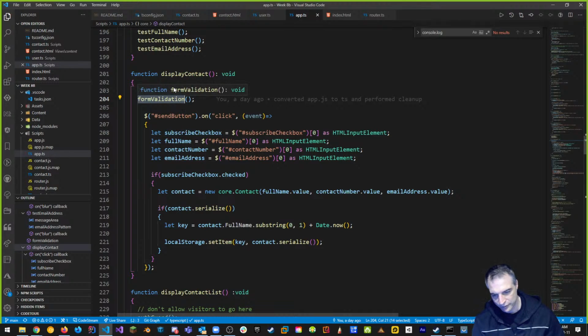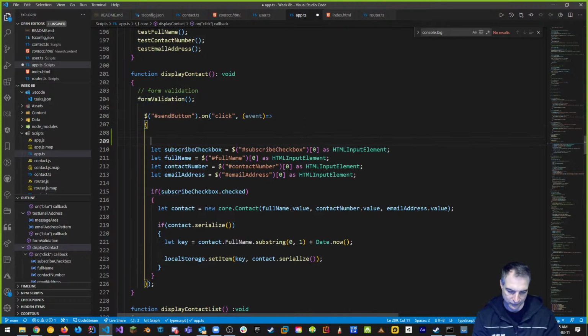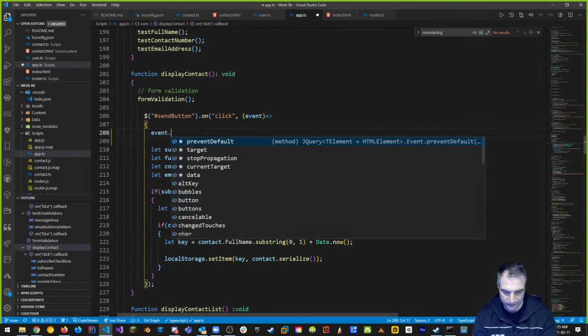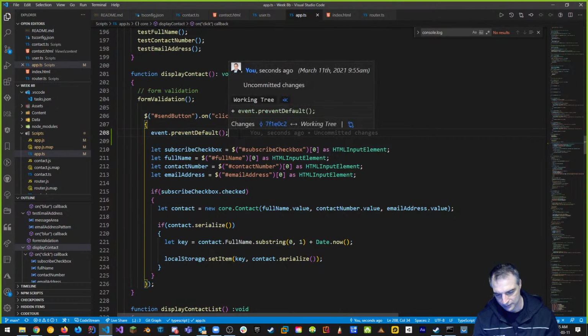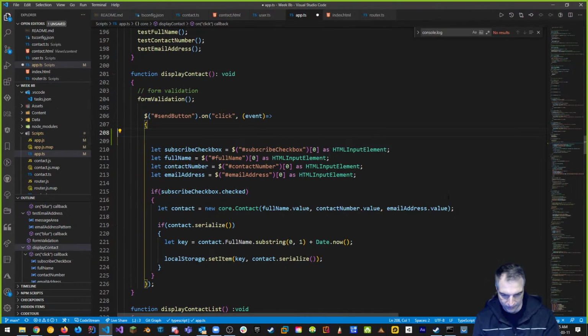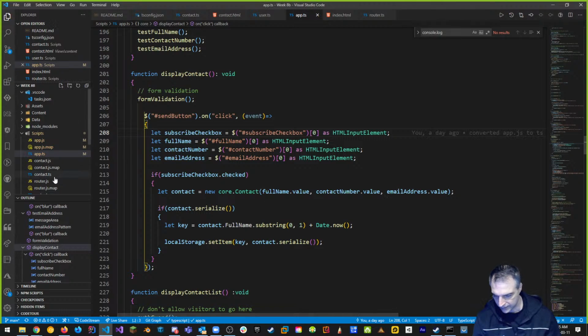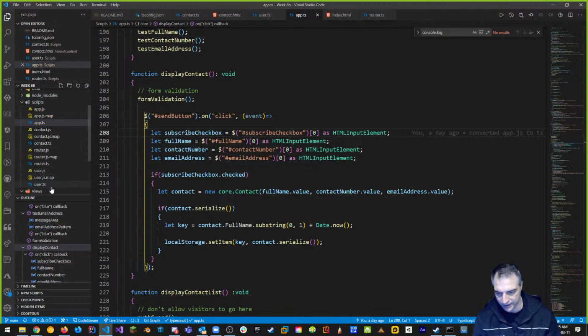So I need to prevent default. I want to prevent my default behavior. So that definitely has to happen. Event.preventDefault, that has to happen. You must do this now for my form, right? Because it's on a submit button, or I don't make it a submit button inside of my code.